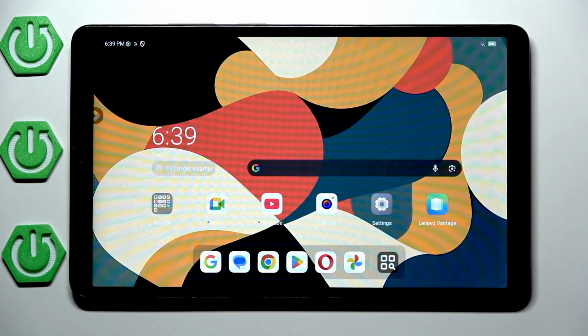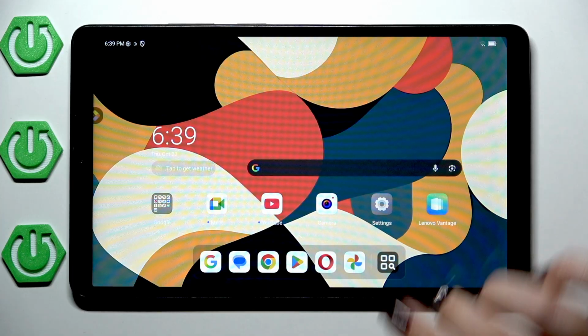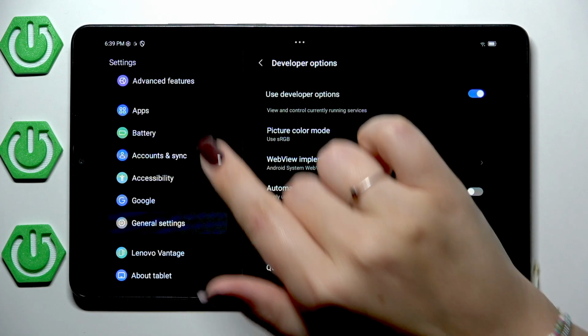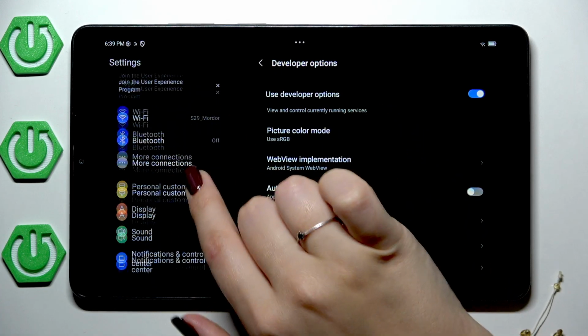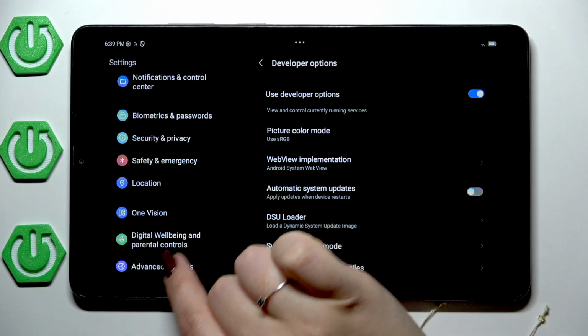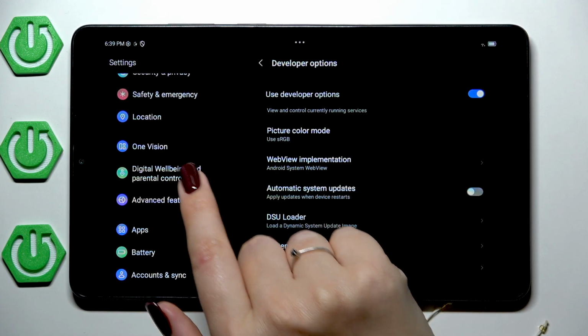So let's begin with opening the settings. Let's tap, and here in this left section we have to scroll down and find the option which is called Digital Wellbeing and Parental Controls.